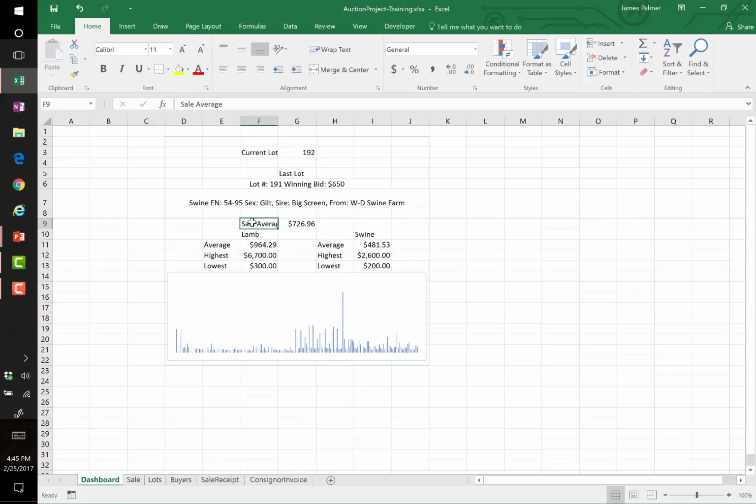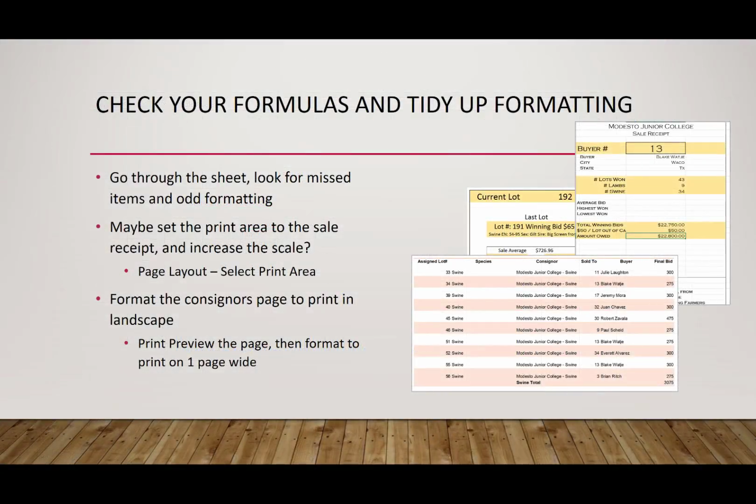Okay, so that looks about right. Another thing you might consider then is also go through the other pages you'll be printing. You're going to be printing this consigners page out. And these are guys that are probably paying you, not the people at the auction. The auction are paying the consigners. So you want to make sure that looks nice and is good for them.